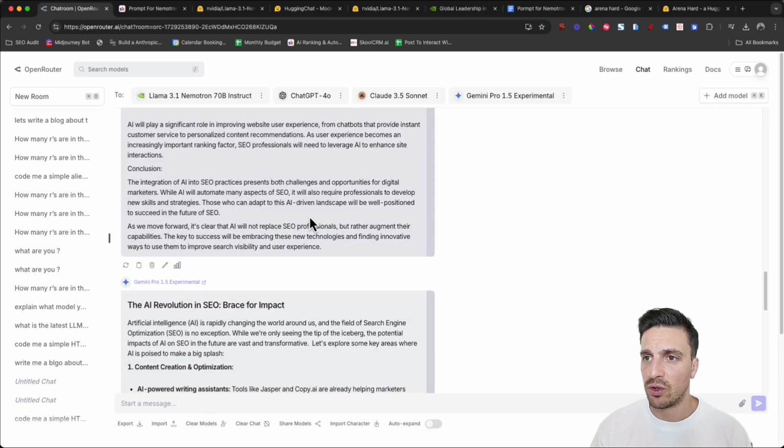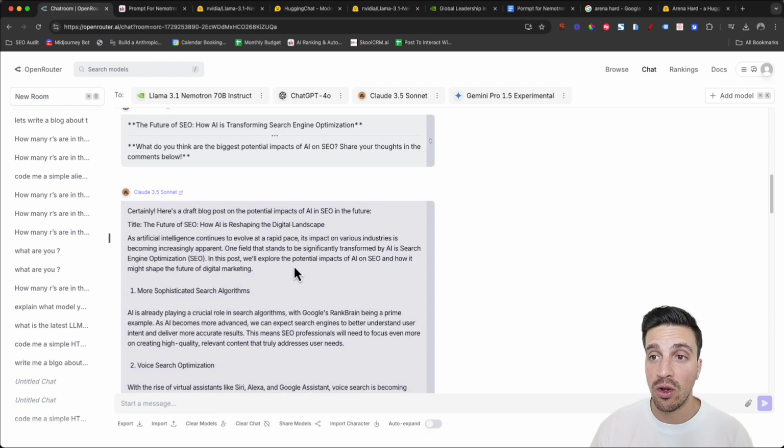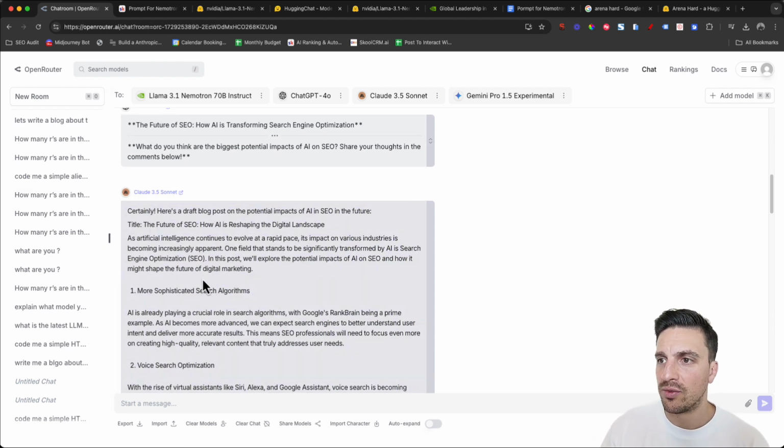Let's go Claude Sonnet. Claude usually writes really well. It's written a little bit longer as well. And let's see, the title is The Future of SEO, How AI is Reshaping the Digital Landscape. Landscape tends to be an AI word that is overused, but we haven't kind of prompted it not to use those words, so we're going to allow that for now.